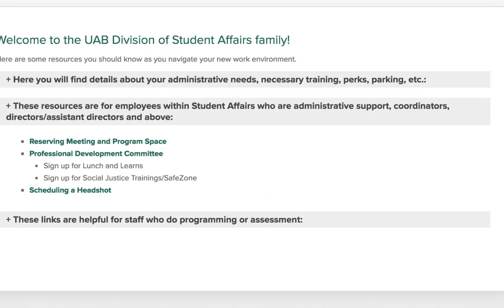The second section is for staff who provide administrative support, coordinators, directors, and others. Here you will find a link to reserving meeting space. And if you're interested in joining the Professional Development Committee, there's information for you there as well. Also, there's specific training provided by the committee that you can sign up for, such as monthly lunch and learns, as well as social justice and safe zone training. Lastly, if you need a headshot captured, you can schedule one with the university photographer here at no cost.